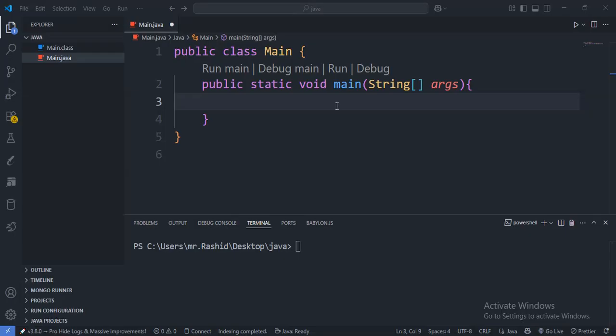An if statement lets your program make a decision. It checks a condition. If that condition is true, Java runs the code inside the if block. Here is an example. Let us create an if statement.